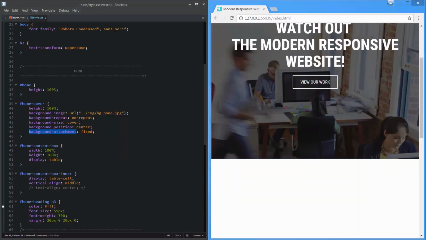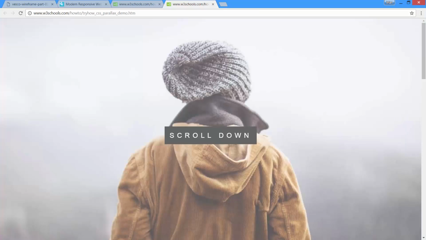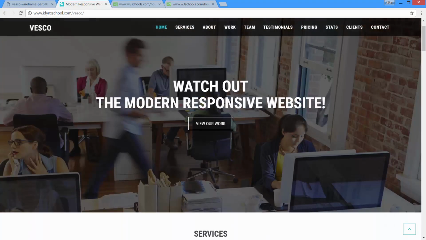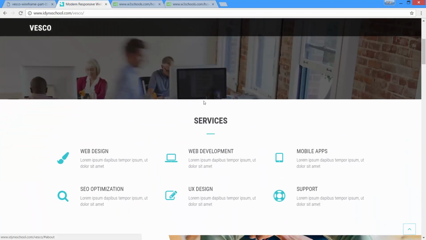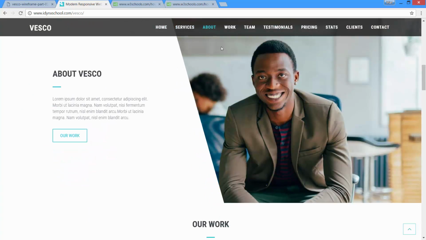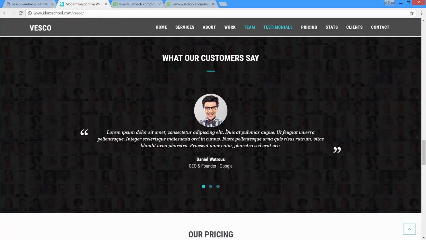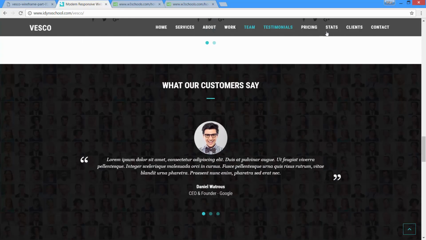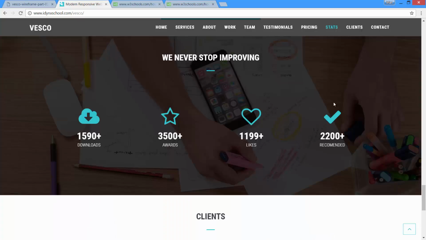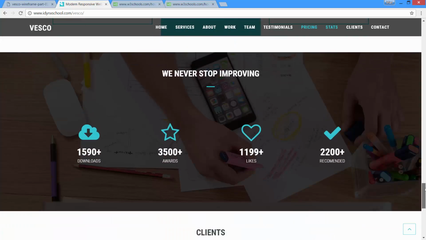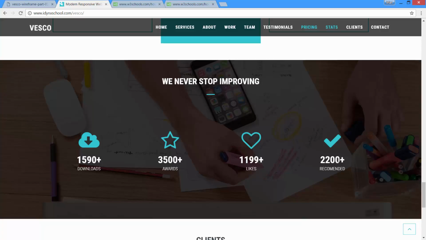The background attachment property sets whether a background image should be fixed or scrolling with the rest of the page. If we set it to the fixed, the background will remain fixed with regard to the screen. In our VSCO project, the home is not only the section which has parallax scrolling effect. We have about section which has parallax scrolling effect. We have testimonial section which has parallax scrolling effect. And we have stats section which has parallax scrolling effect. Which means we would need to add parallax scrolling effect for all these sections later in this course.